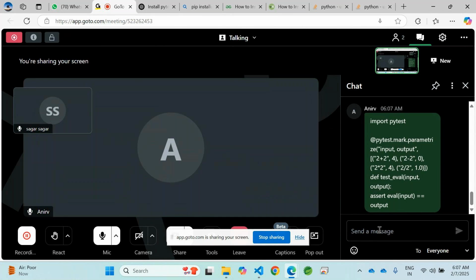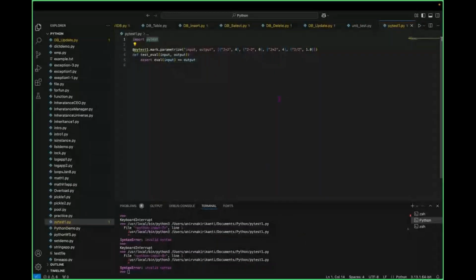Share your screen. Wait, let me try this again. Let me share it. I don't have permission. Why have you given pytest1 here? It should be pytest. Not here, the file name I am saying. What is the file name you give? Pytest1, right? Pytest1.py. Okay.